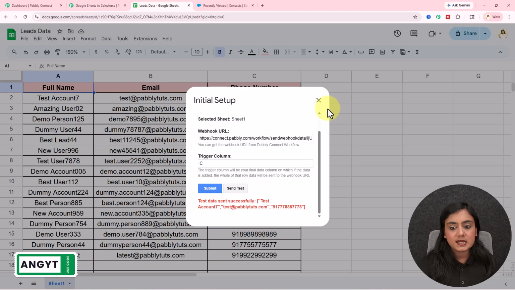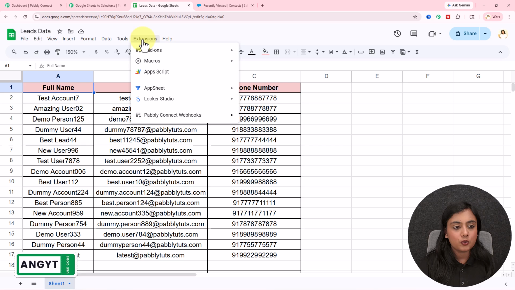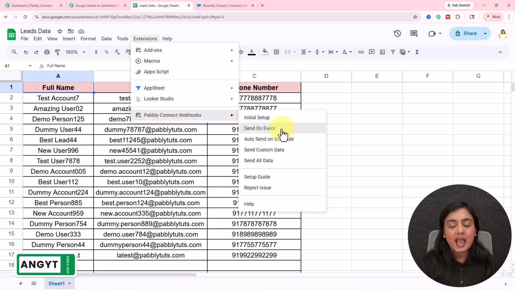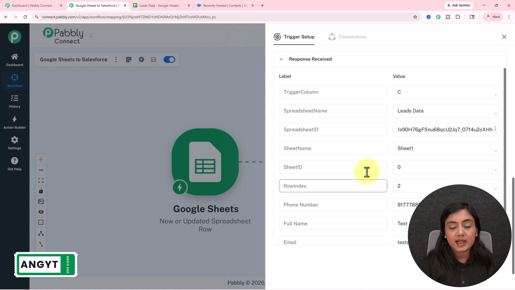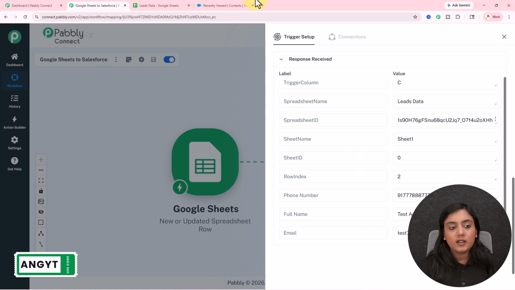We'll tally the response later, but one last step is left, that is go back to extensions, Pabbly Connect webhooks, and select the option of send on event, so that as soon as you add the new contact details in the spreadsheet, it is going to instantly send the data to the trigger, and that is what we need as well. Okay, now let's tally the response.